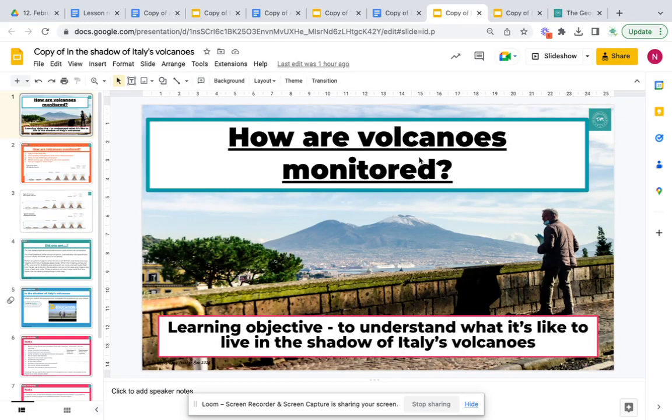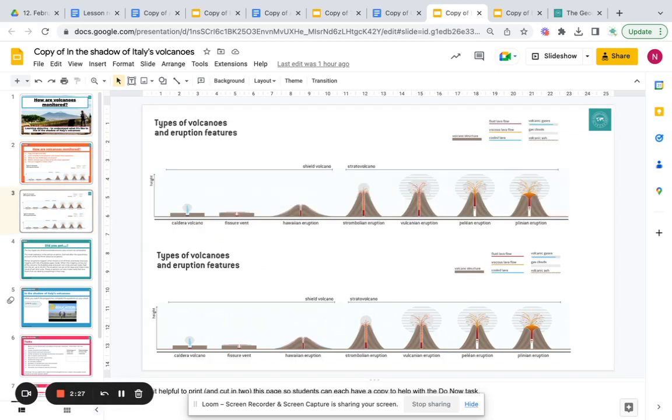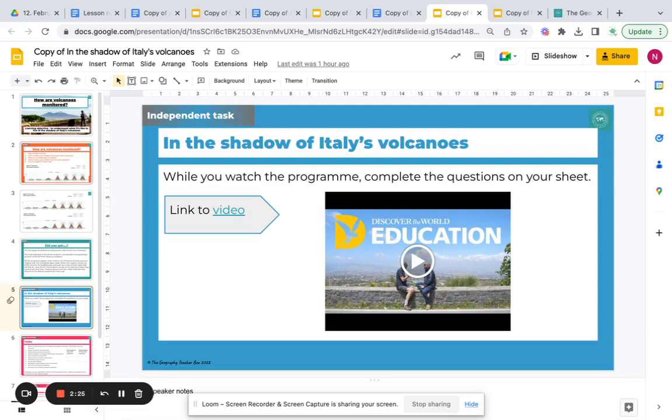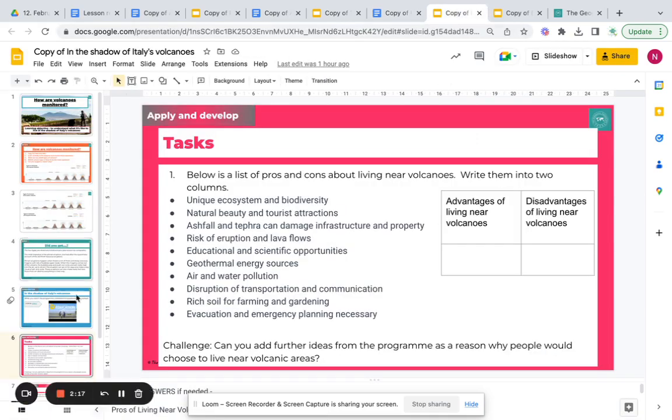So I'll just show you those. It's looking very much about how the volcanoes are monitored in Italy. It starts off by showing you some different types of volcanoes, getting students to consider which are the most explosive and why that might be. The video itself has got a series of questions for the students to answer, and again, you'll have the answer sheets in the Vault for you.